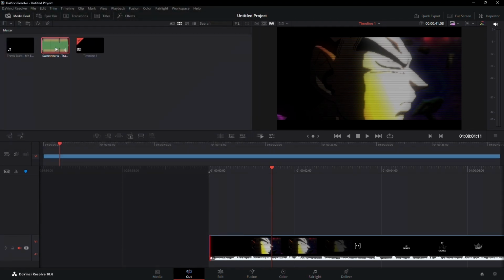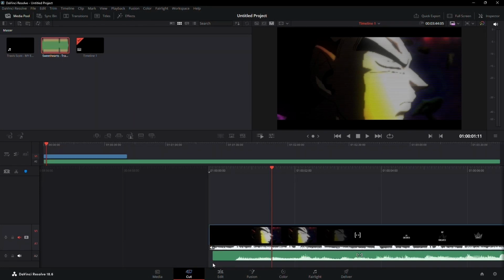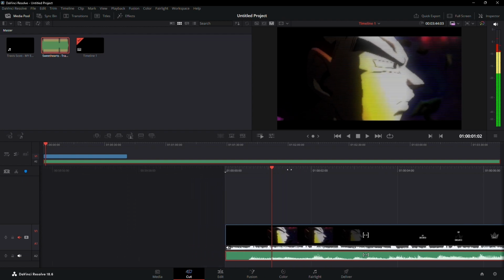This will import your music into the project. Now simply drag it into your timeline. And that is it. You have successfully added the audio into your project.